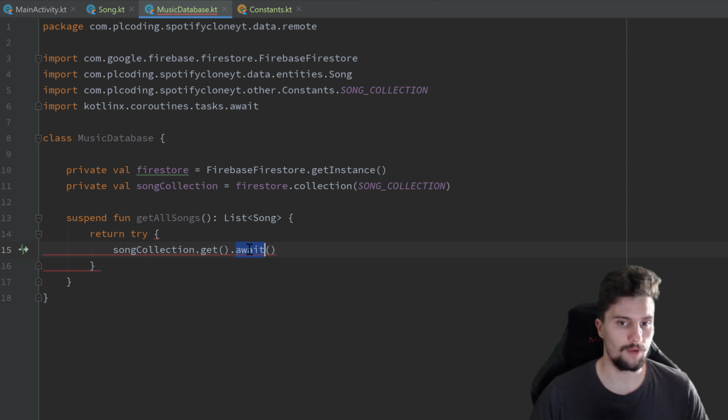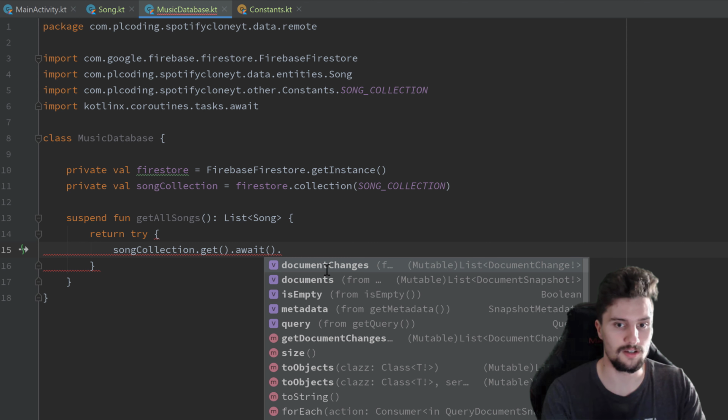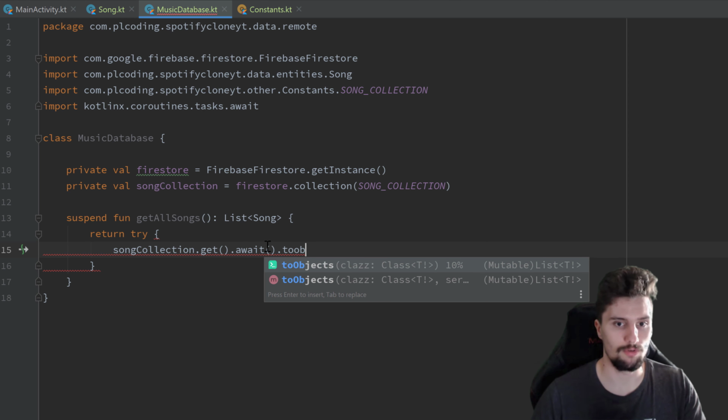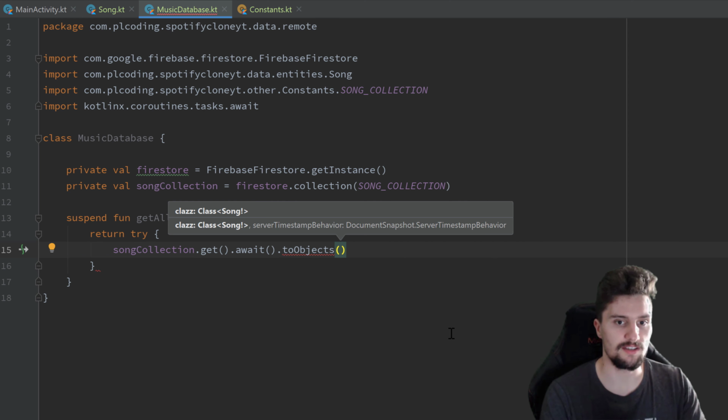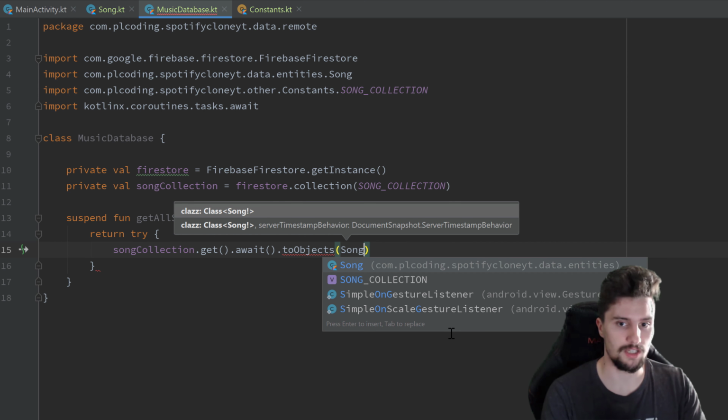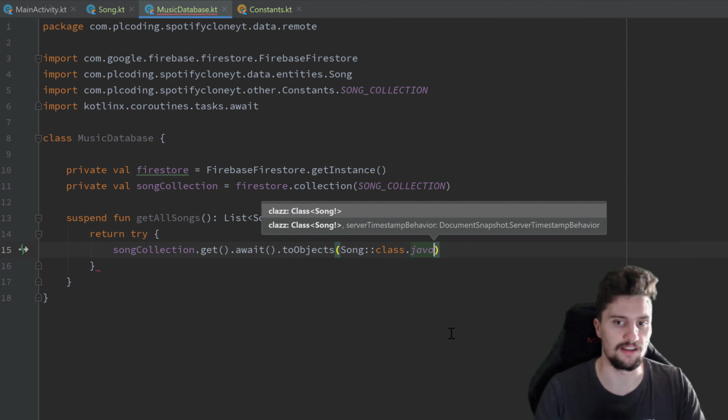Then this await function will just give us an object of type Any. So this function doesn't know yet what type these objects have that we get from our Firestore database. So we know that they have the type Song. So what we can do is we can call .toObjects, because we want to return a list here, and we also get several documents. We can call this toObjects function here, in which we can just specify the class of a specific item in our list. So that will be of type Song::class.java.